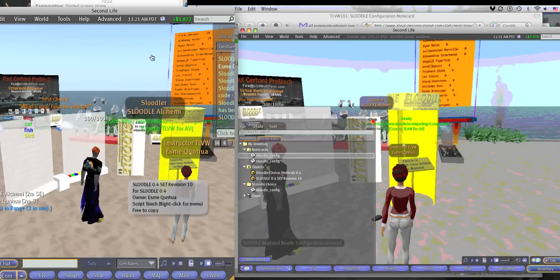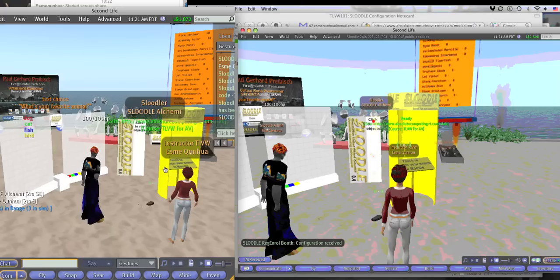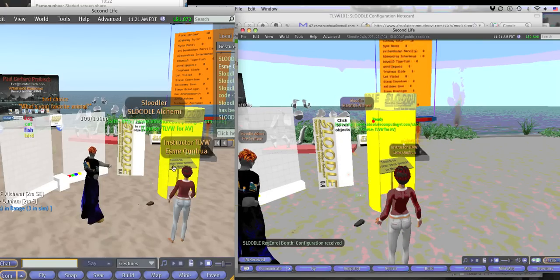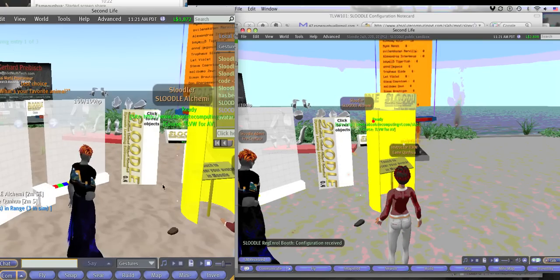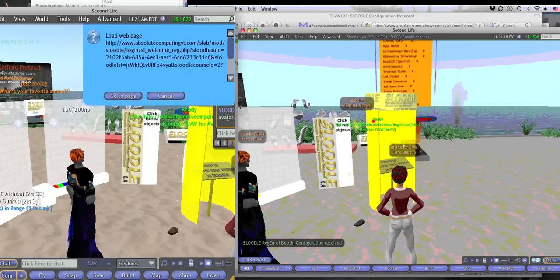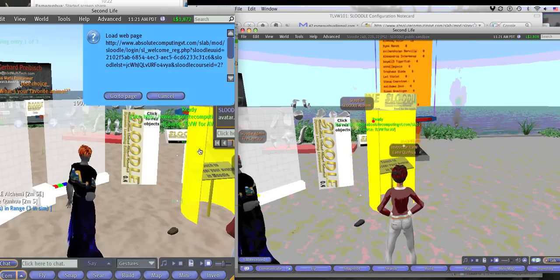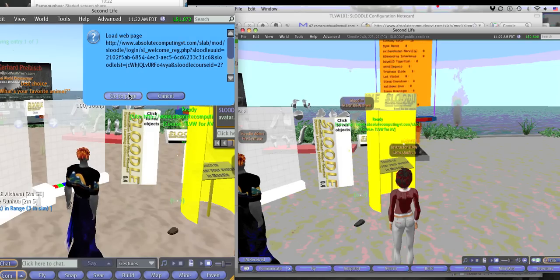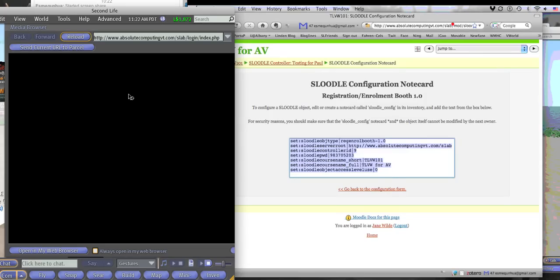Okay, good. So it's ready. So that means I can click on it to enroll in your site. When I clicked on it, it says in my chat, trying to enroll your avatar, and then I just got a web page that says go to page. So I clicked on that, and it opened up my SL browser.